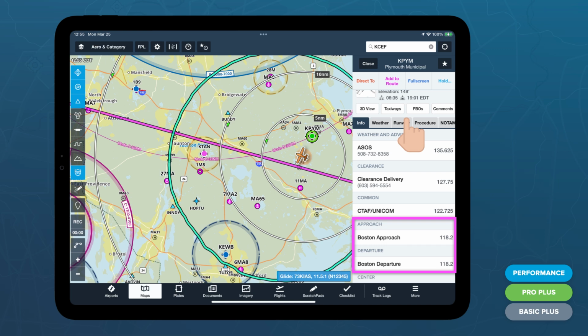You can quickly pull up comms information. You can call ahead, let them know you're coming in hot, engine failure, what runway you're coming in on. All of that information can be pulled up right here. And this is the same workflow I did in a non-emergency situation.